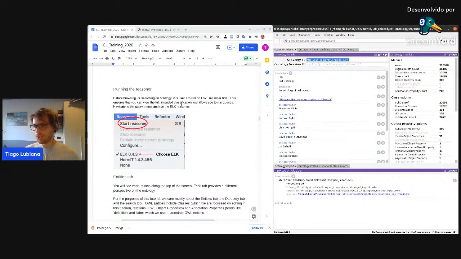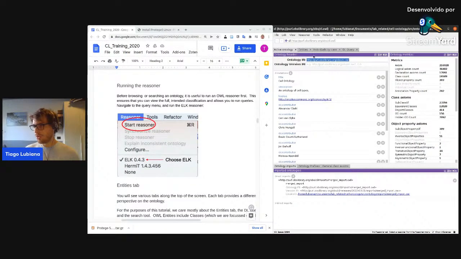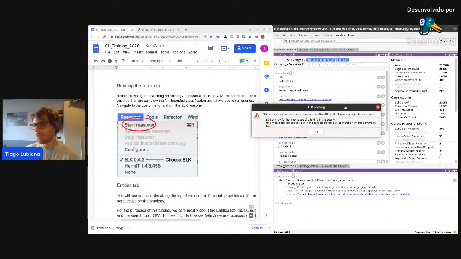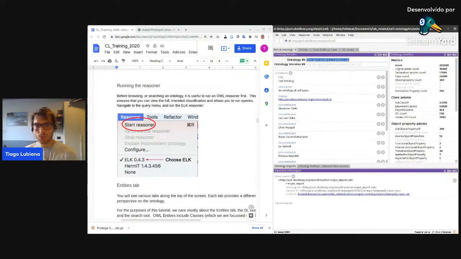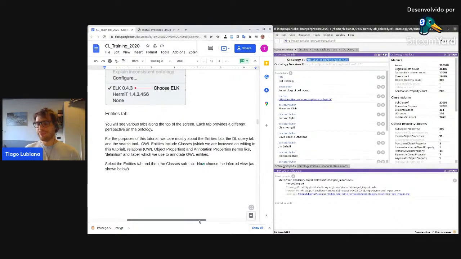Before browsing or searching an ontology, it's useful to run a reasoner first. So I will run the ELK reasoner, start reasoner, and it will make me a lot of questions here. It's making them in the other windows too, so you're lucky that you're not seeing them, but it is mildly annoying.